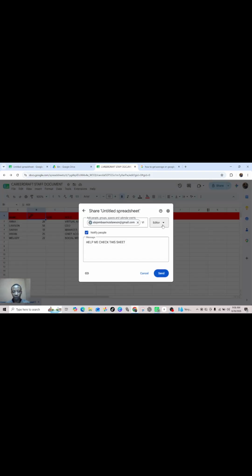Here, if you want to make the person an editor or a commenter, you can choose whichever role you want. If you want the person to be a commenter, they will come and view this, and after viewing it, they can comment wherever they want. If you want the person to be an editor, they can edit it just like you can. If you want the person to be just a viewer, they just come and view it and move on. Easy peasy.